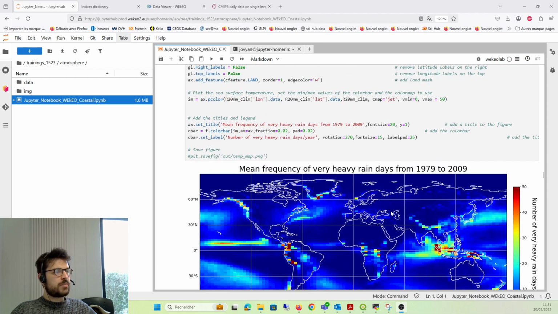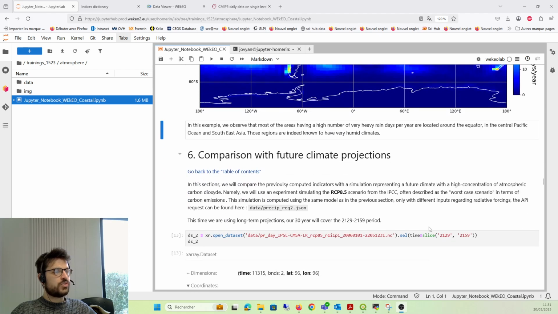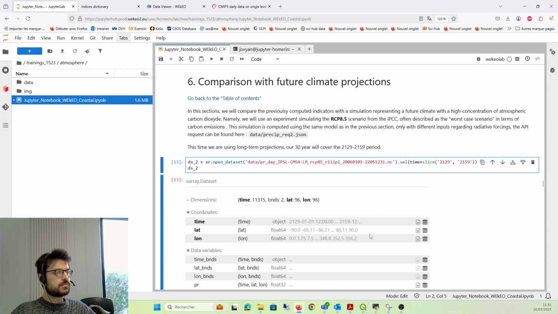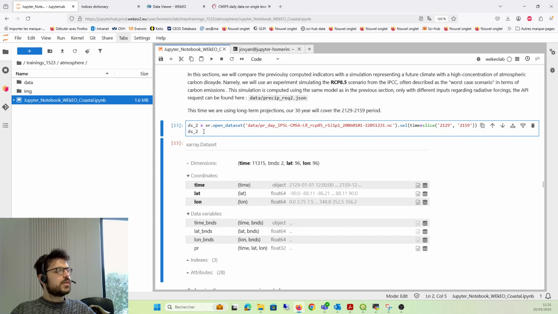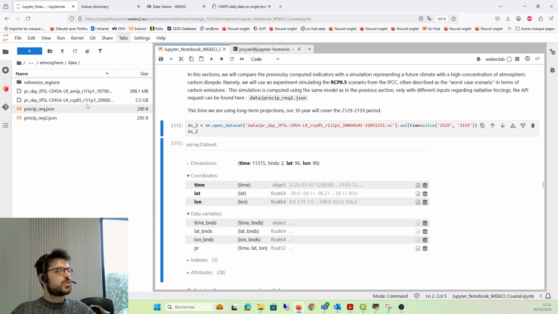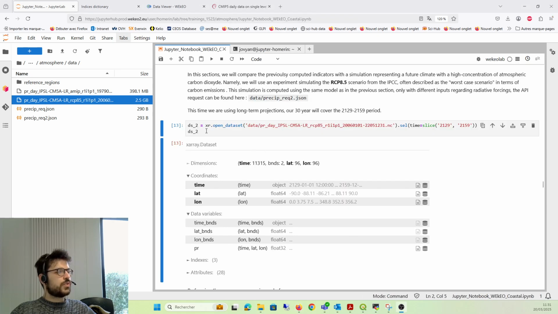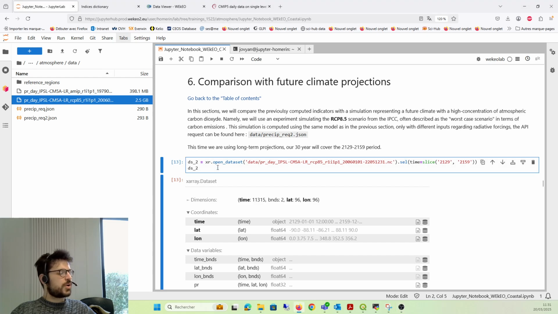And we've compared the climatology of 30 years. We're also going to select only 30 years here, from 2129 to 2159. As you've seen before, the dataset here, as it is longer, takes more time to open. So I'm just going to pause the recording because it takes a few seconds to open.